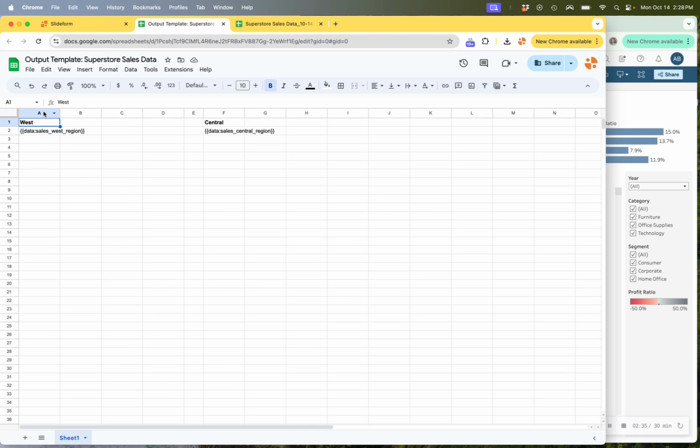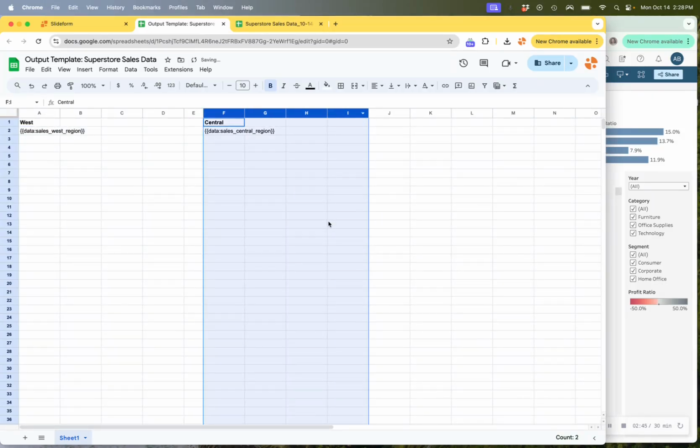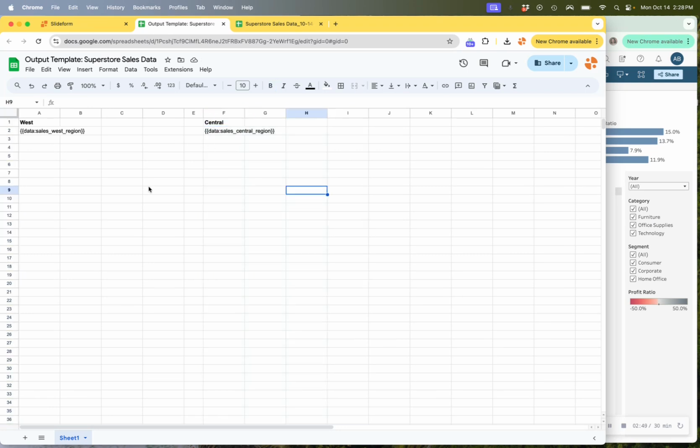So in this example, I'm going to fill up the first four columns with data from the West region, and then skip a column, and I'm going to fill up the next four columns with data from the Central region. You can have them both in one sheet, like I have in sheet one, or you could move the placeholder for Central over to a different sheet, and it would be perfectly fine.